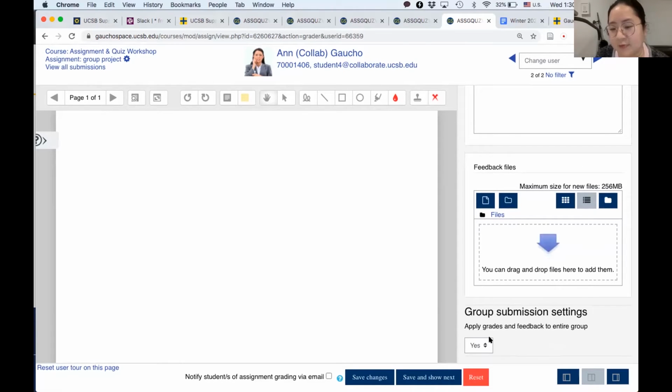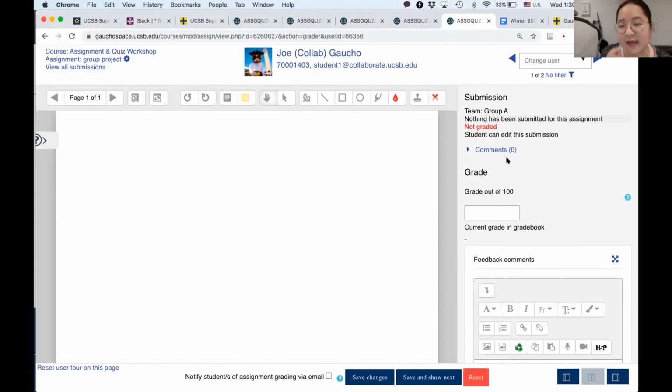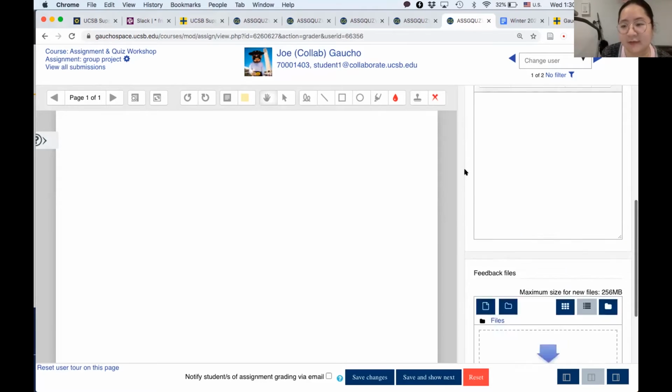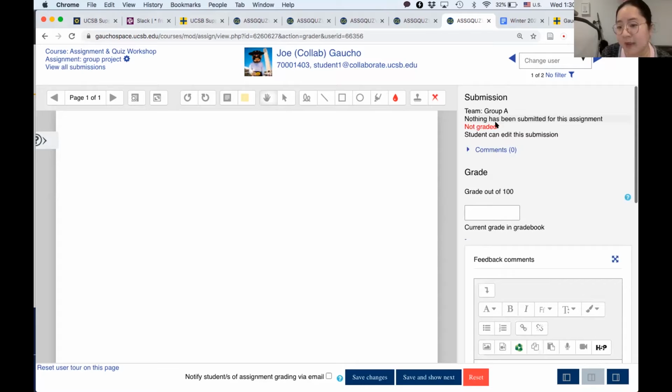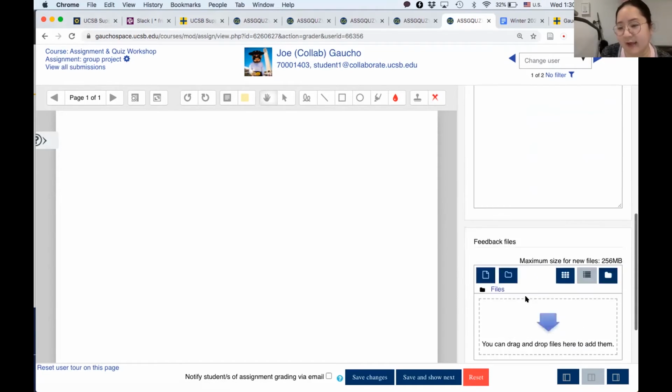It says here, group submission. Once this group submission is clicked to yes, you can set it to yes or no. If it's no, then when you're clicking next, you're able to grade the next student who's in that group. Although there's no submission, you know that it's that same group. It says group A, but it's Joe. Joe will get a different grade.